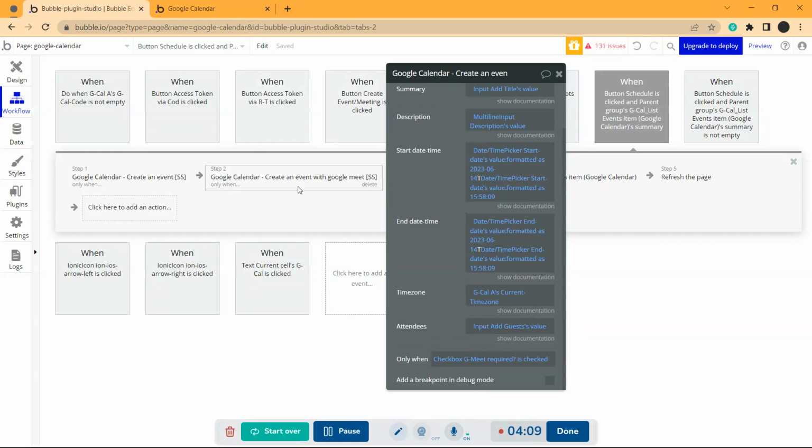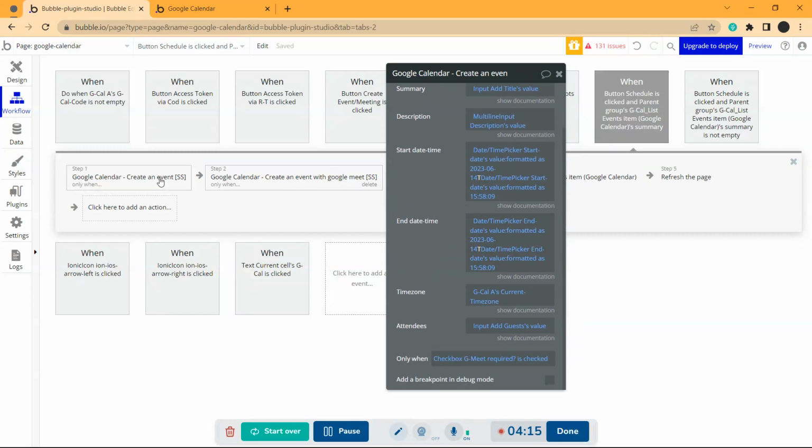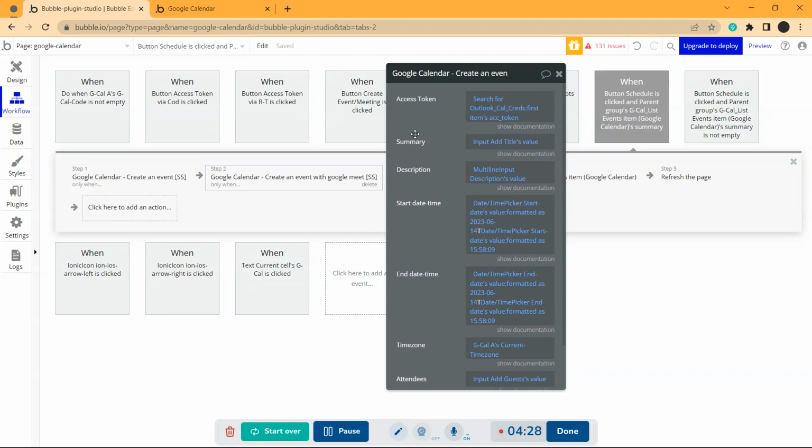And this is the API called create an event with Google Meet. It asks for the same values as the create an event API, just that it is a Google Meet one. So both are different APIs but have the same parameters.